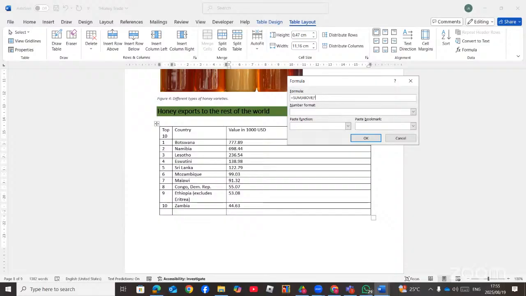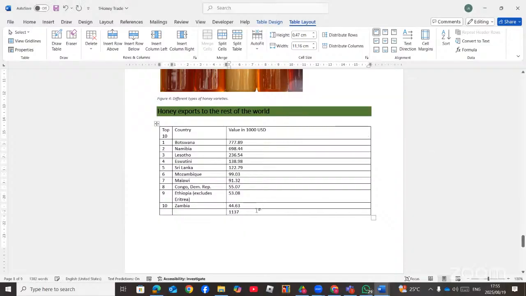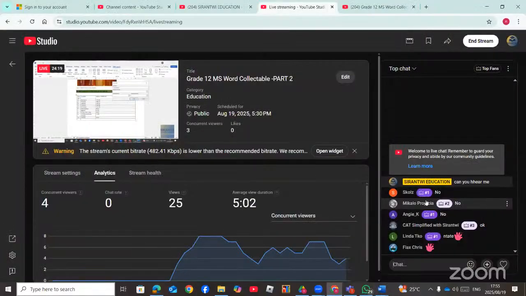Times 30 over 100. So you can also do arithmetic calculations in a table. Right, let's check whether there's any question. If there's no question, I will proceed as well.